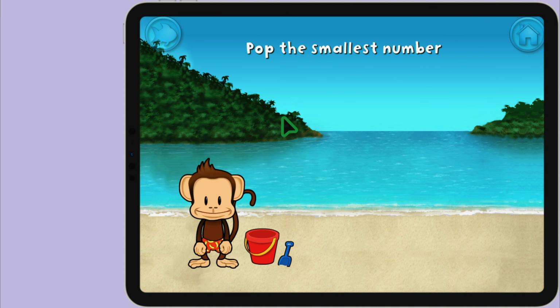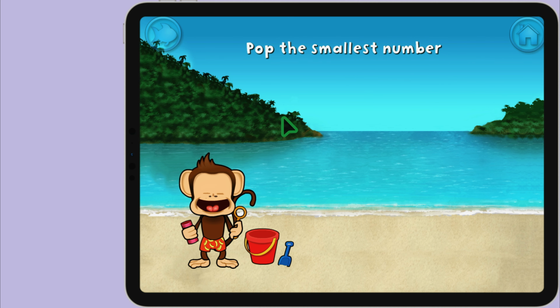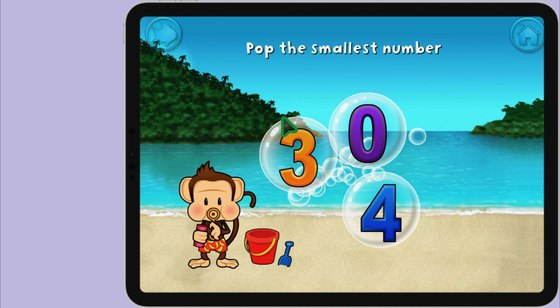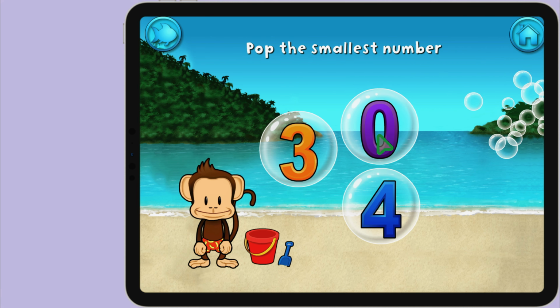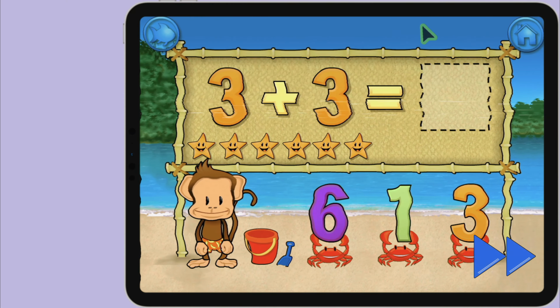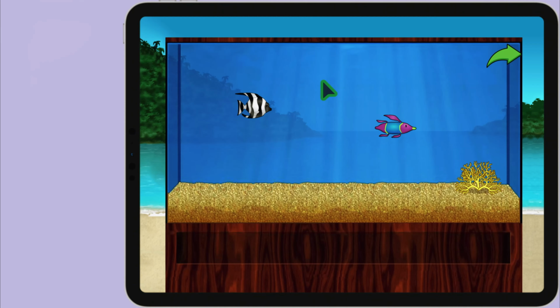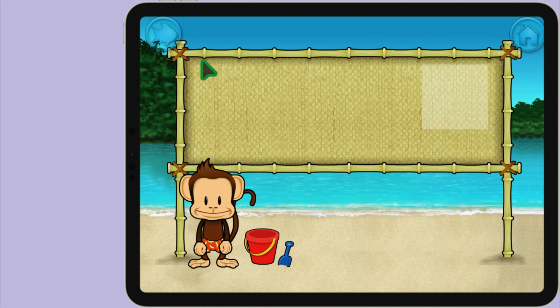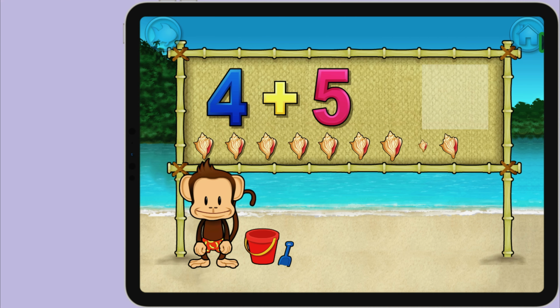Pop the bubble with the smallest number. And this is comparing 3 numbers and trying to find the smallest one. Spectacular! 3 plus 3 equals... So you can click back to the aquarium at any point you want. Addition time! 4 equals... You can also click back to the home page when you're done.